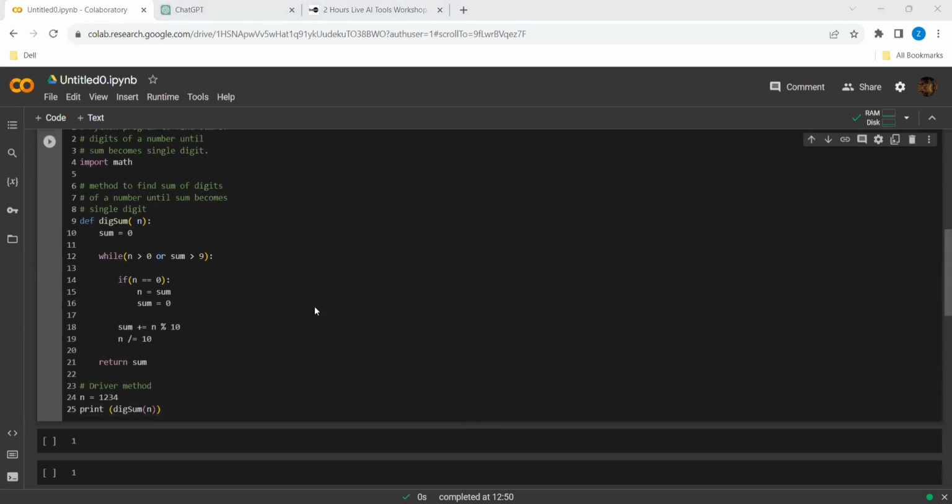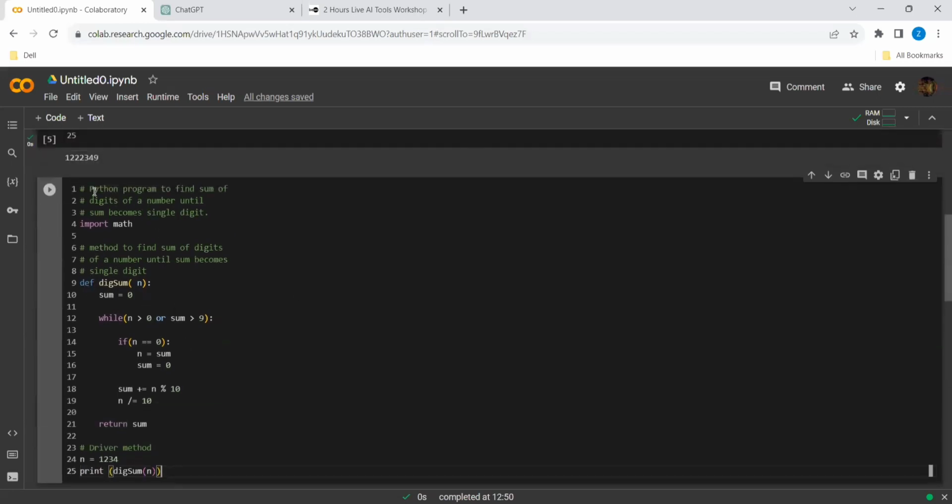This program is for finding the sum of digits of a number until the sum becomes a single digit. So you will come to know, finding the sum of digits of a number until the sum becomes a single digit. Now you should be aware of it. Just hold on, guys. And here is the program.